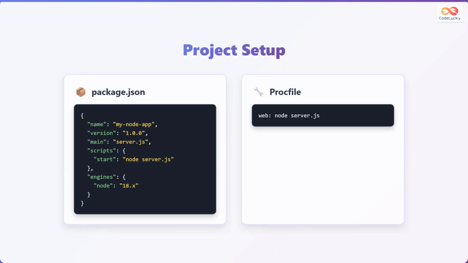To ensure your Node.js application is ready for deployment on Heroku, you will need to configure two important files, package.json and a Procfile. First, in your package.json file, make sure to define the start script and specify the Node engine. The start script tells Heroku how to start your application, and the engine field specifies the Node.js version your app requires. Here's an example. Within the scripts section, define start and provide the command node server.js. Within engines, specify node and provide the version number as 18.x.